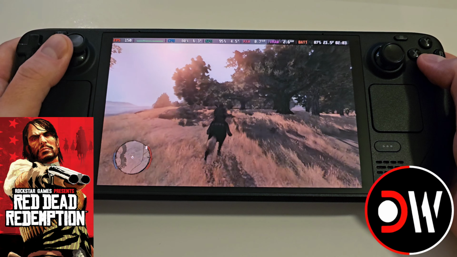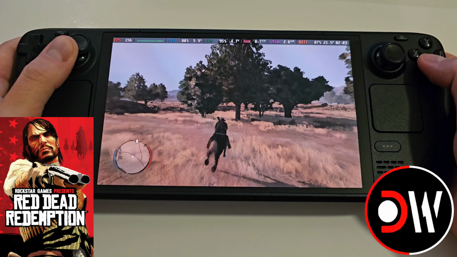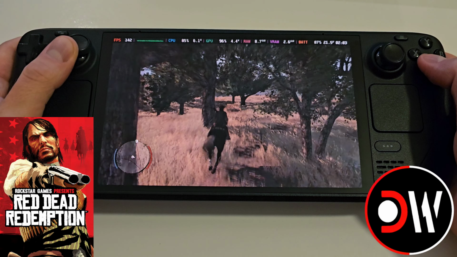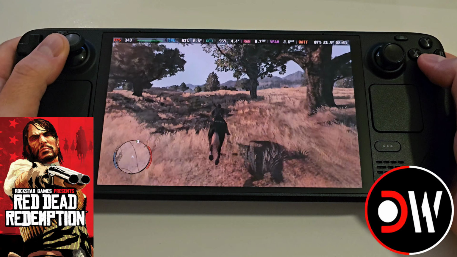As a long-time fan of Rockstar and their games, especially the Red Dead series, which I have completed multiple times, being able to play this classic with high FPS again, portably, is incredible to say the least.